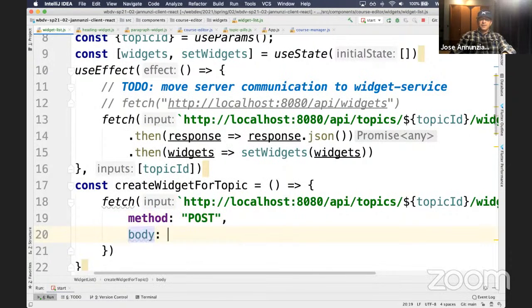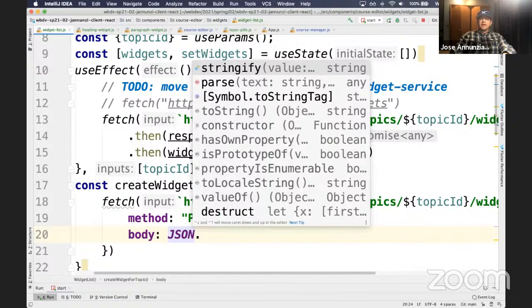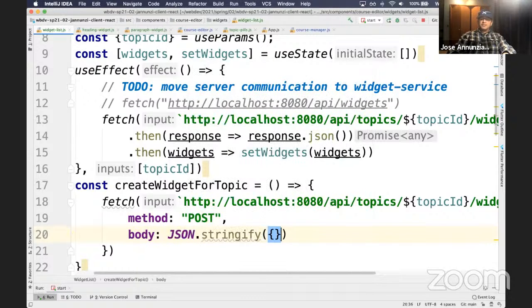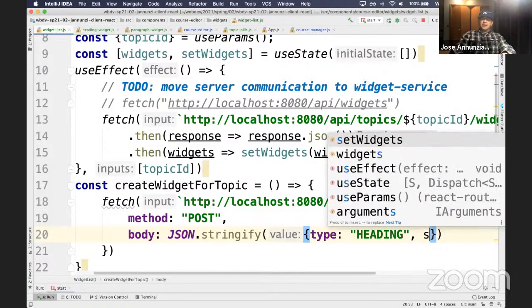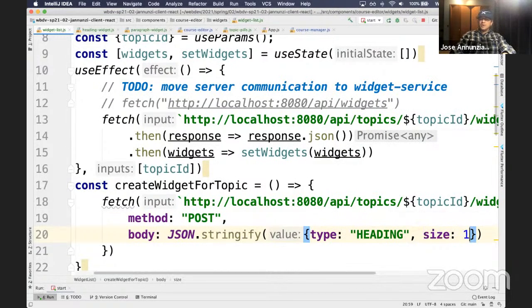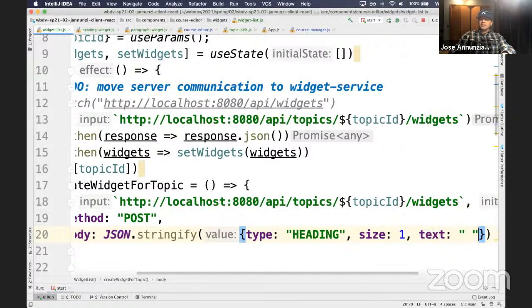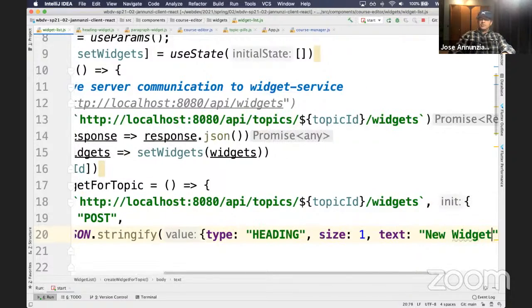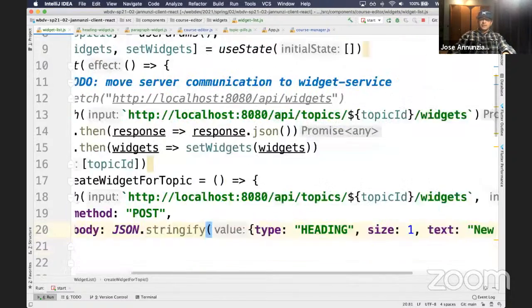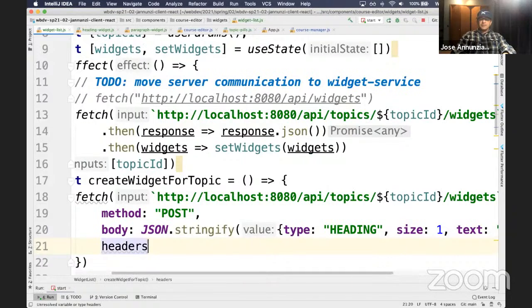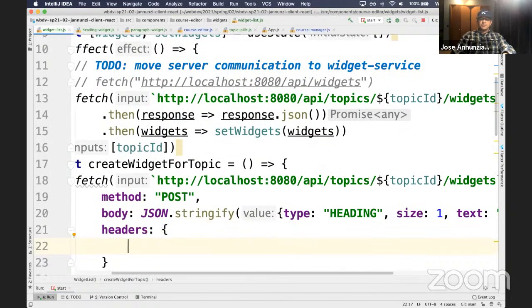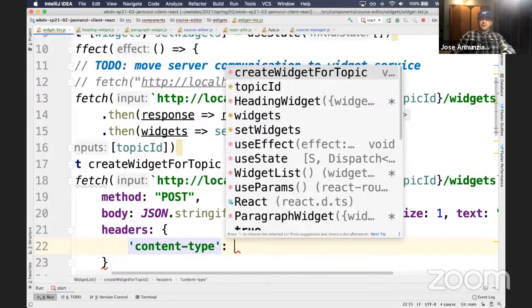a default widget, and I think the assignment says that the default widget type is heading. I don't know if it's size 1 or 2, I forget. I think it's size 1. And the default text is new widget. We're going to send that over. And then also the headers, we're going to say that the content we're sending should be interpreted as JSON.